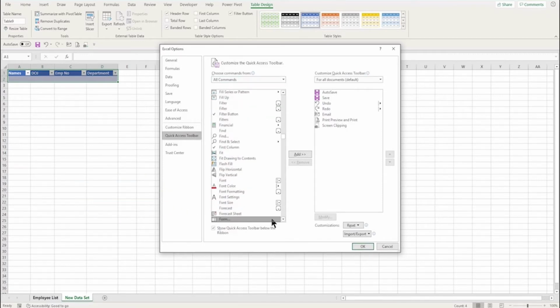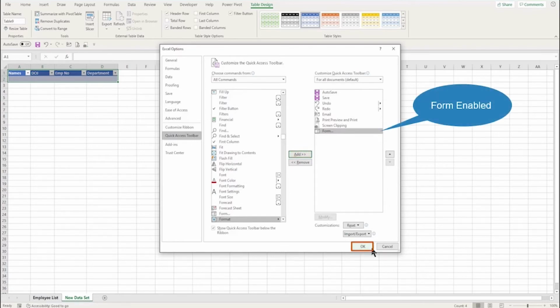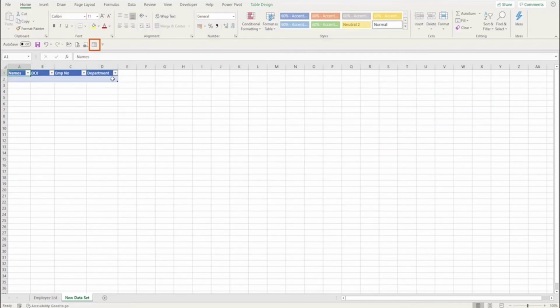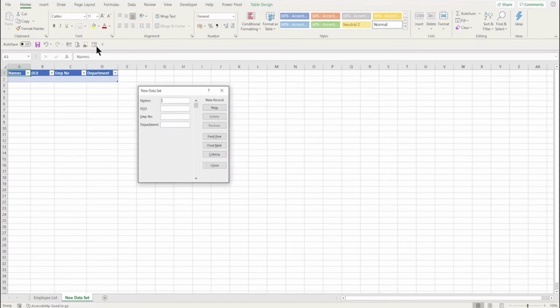Scroll down and type Form. Click on the Add option. You see Form enabled, click on OK. Click on Form from the ribbon bar to get the new data set.